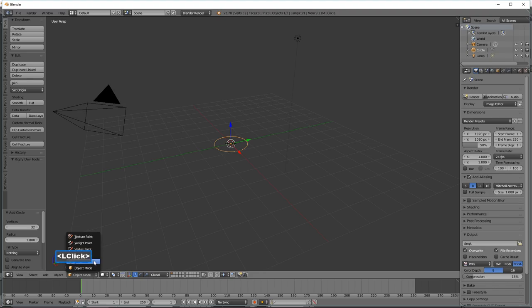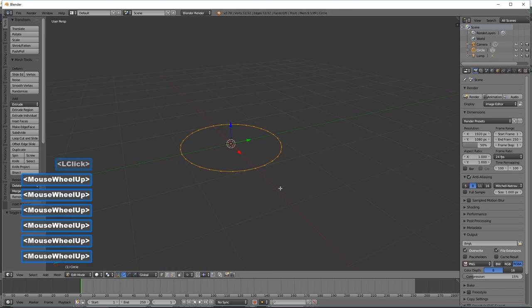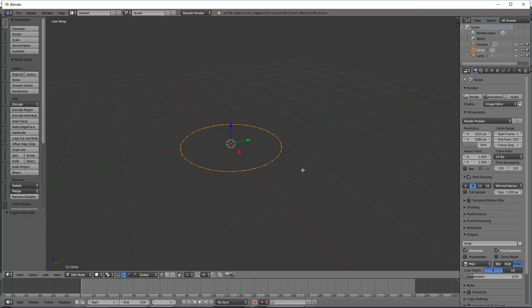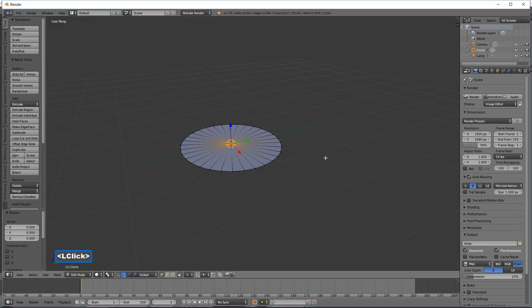I'm then going to click here, go to edit mode, zoom in here. I'm then going to press E to extrude, right click. We just made new geometry. I'm now going to press S to scale on the zero axis. Left click to lock that in, then press A to deselect.